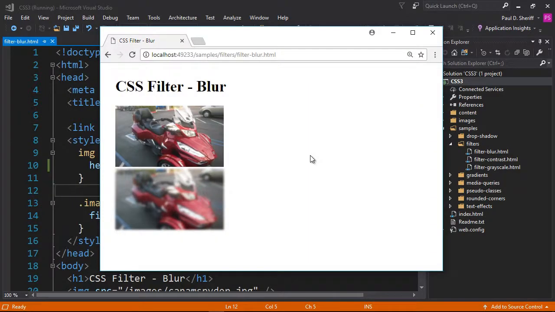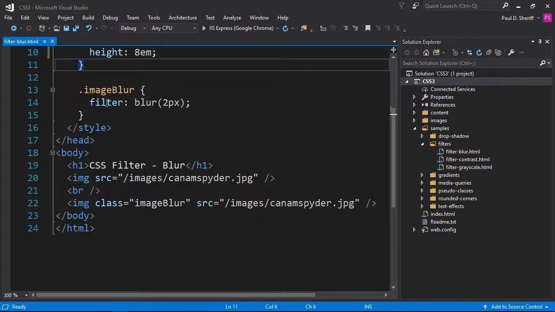Our first example, we'll take a look at the blur effect. So here's our original image, and here's the blurred effect. Let's take a look at this. What I did is I created an image-blur class, filter: blur, and then how many pixels you wish to offset the image, and that's what gives it that blurring effect. And I just applied that here to the image class, image-blur, to the same source as the original.